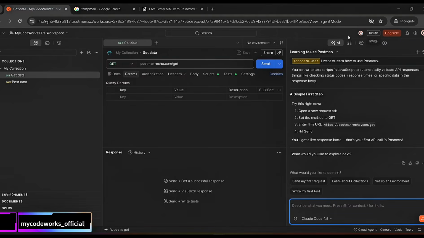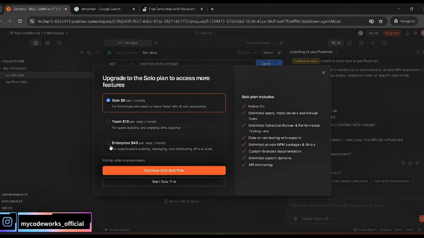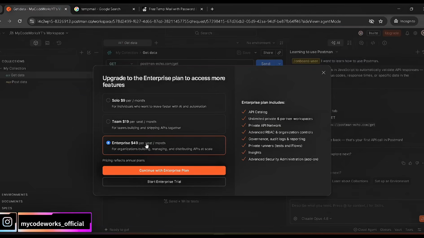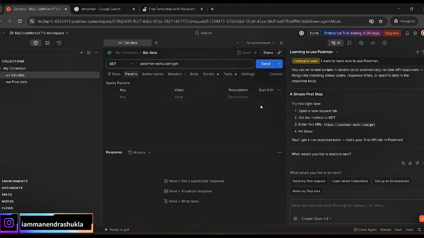So before that, we have to upgrade so that we can enable the business trial. Let's click on upgrade. Once you click on upgrade, you just select enterprise $49, right, and click on start enterprise trial. So if you click on start enterprise trial, we will get 1 month free enterprise trial easily. So if you see here, enterprise trial ending in the 30 days. Now we will be able to see the credits here.